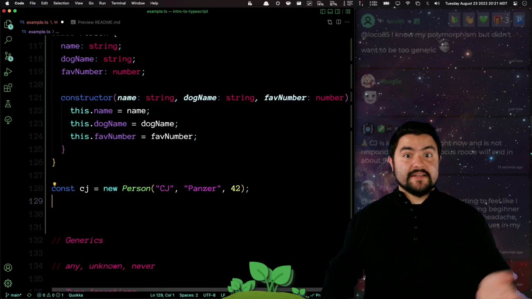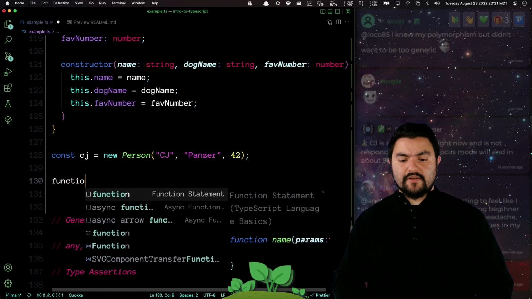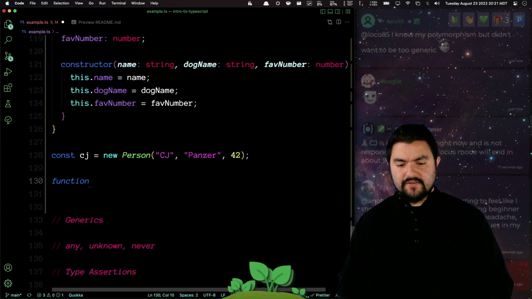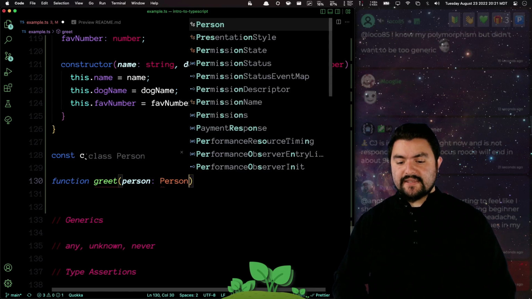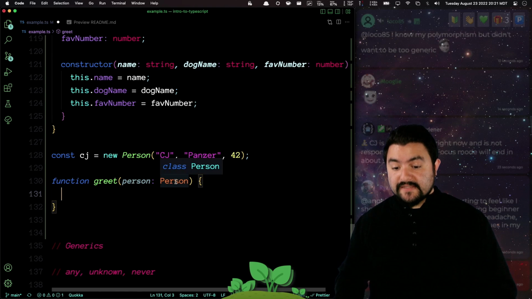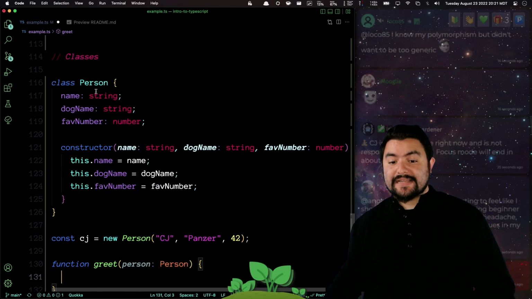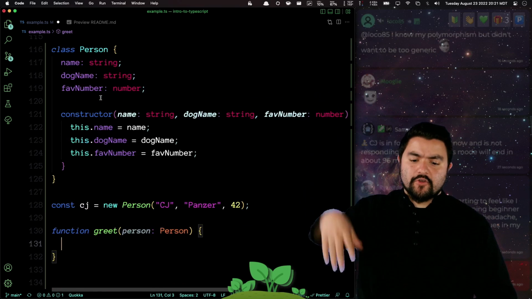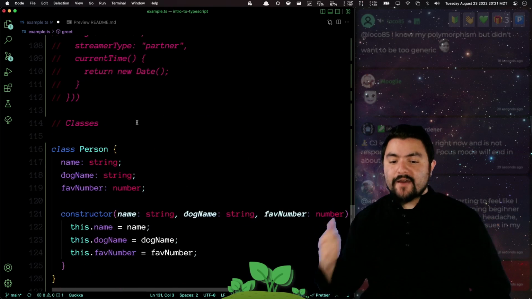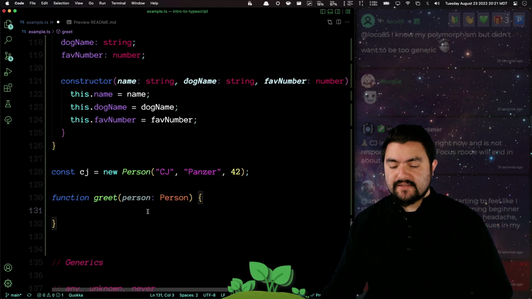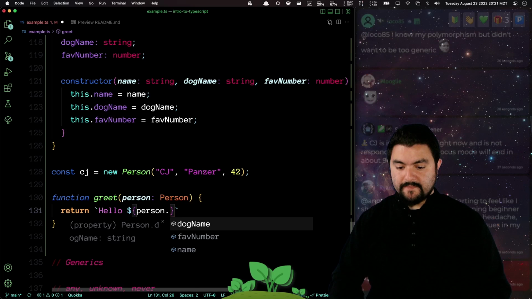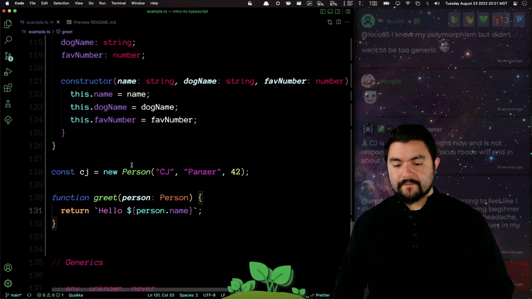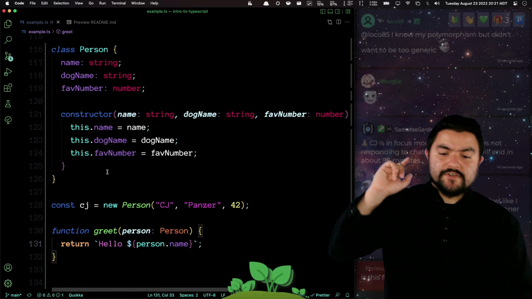Cool, yeah, so now we have an instance of CJ. We can do various things with it. I'll make another basic function called greet that takes in a person. And in this case, I can just define it as type person. And in this case, person refers to the class that I've defined. So I've commented out the code we wrote earlier for the interface. Now this specifically corresponds to the class that I defined. And this can do something like hello person.name, like that.